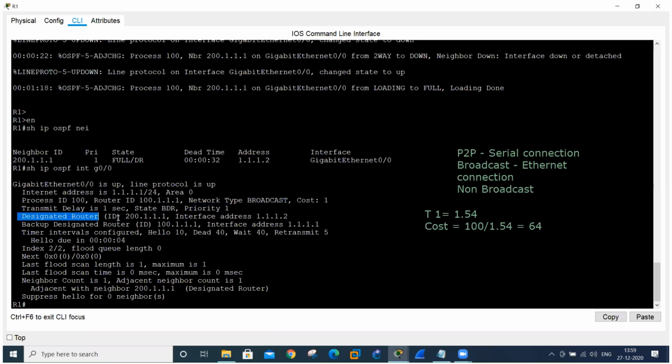Designated router DR, that is 200.1.1.1. We know that, right? And the interface address of that is 1.1.1.2. If I want to reach that, I have to go through 1.1.1.2. Your BDR is this particular guy, which is 100.1.1.1. That is the router ID, and the interface address is 1.1.1.1, right?